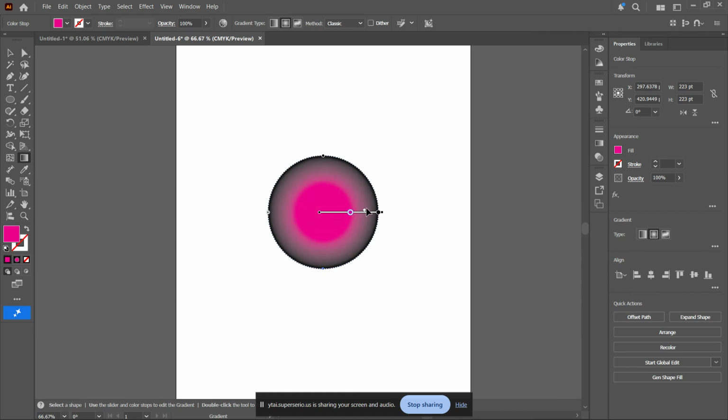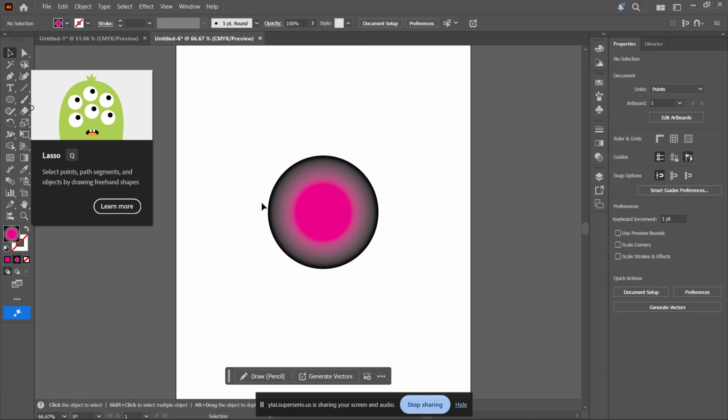If you're working with text, the process is exactly the same. Select the text, go to Window, then Properties, click the fill box under Appearance, choose Gradient, and set the type to Radial. This works great for creating glowing text effects or soft lighting styles.